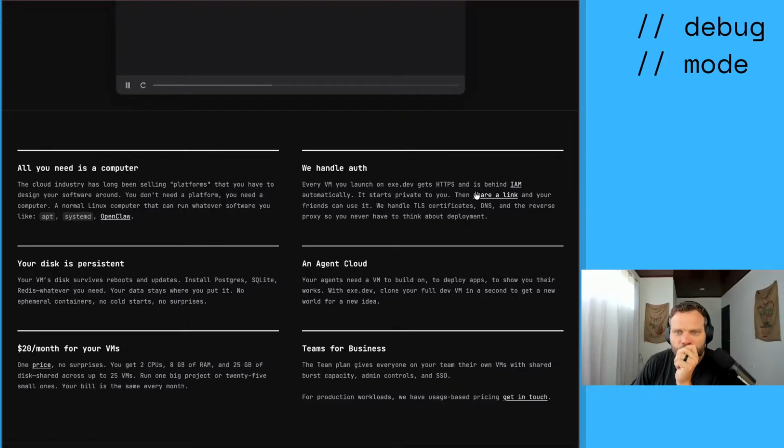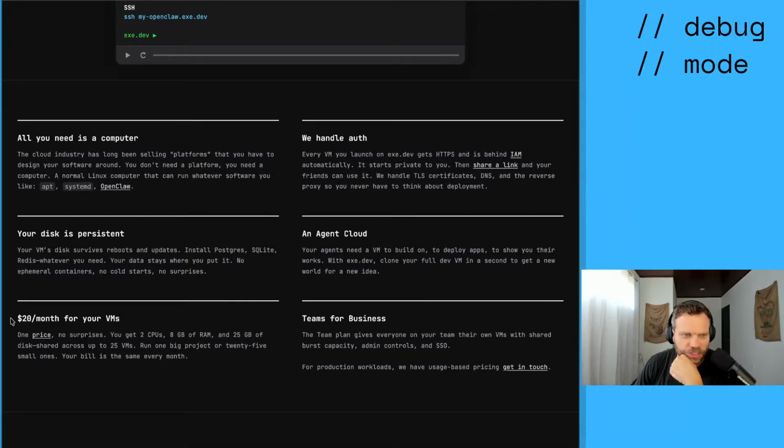So, to share a link, friends can use it. It handles TLS certificates, DNS, reverse proxy. This is so neat. Your disk is persistent. Your VM's disk survives reboots and updates. Install Postgres, SQLite, Redis, whatever you need. Your data stays where you put it. No ephemeral containers, no cold starts, no surprises.